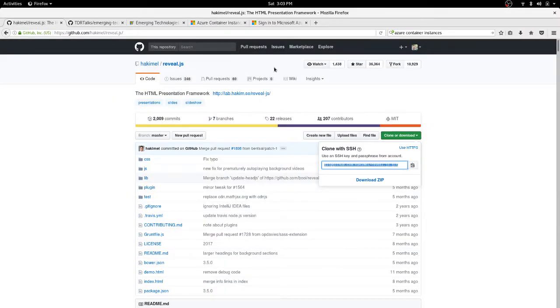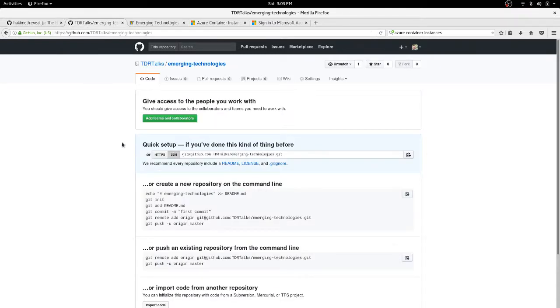So now that I have this down, essentially what I want to do is push it up into this repo as it stands now. Because remember, we're not really changing anything at the moment.